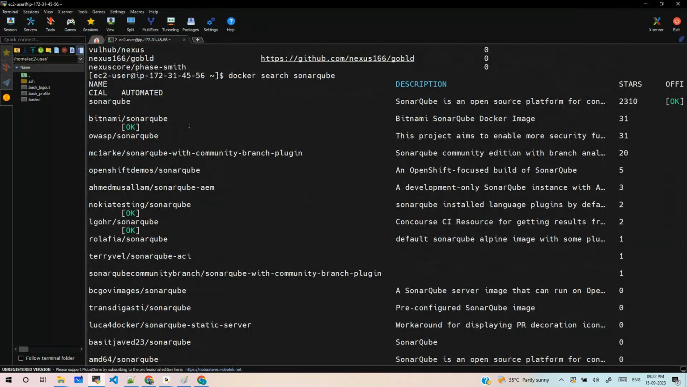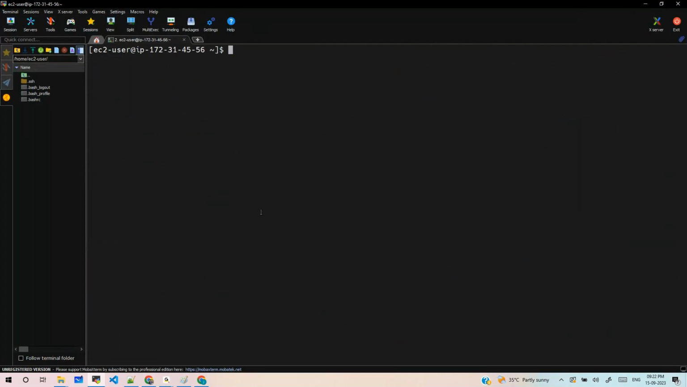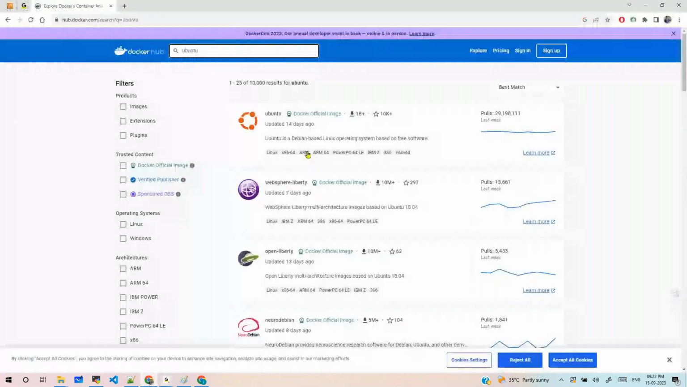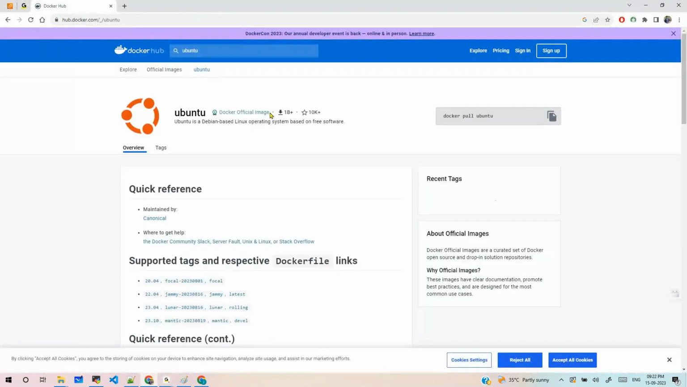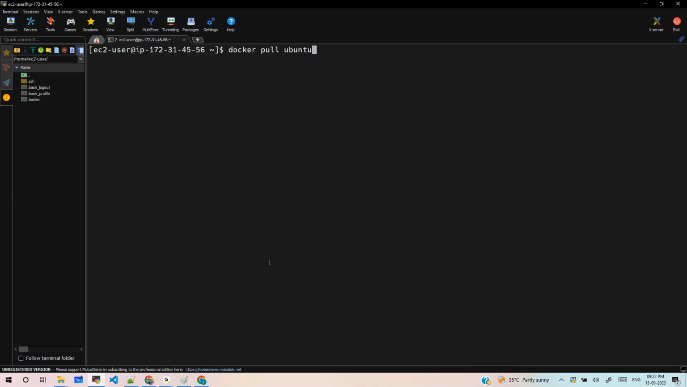Now we can search on the web also, in the same way as we did. On the web, it's very simple. You can go here to Ubuntu. If you open this image, it will give a command also. Just copy this command and run it. That's it. Docker pull ubuntu.